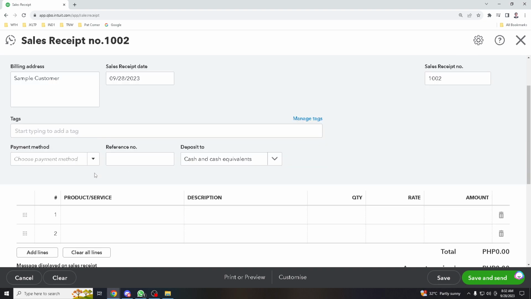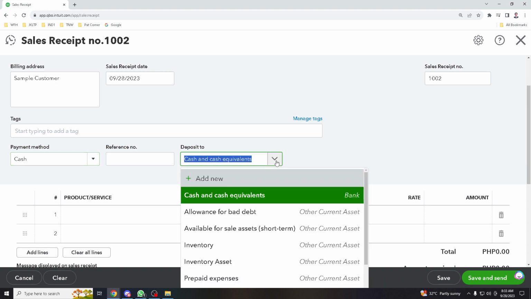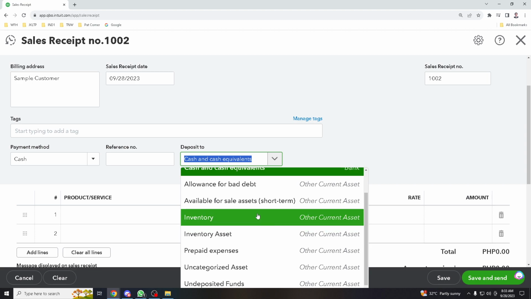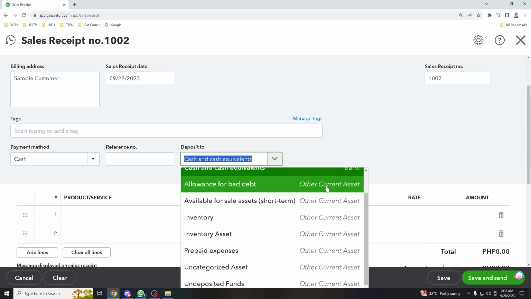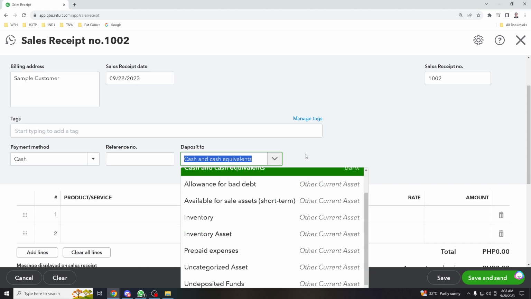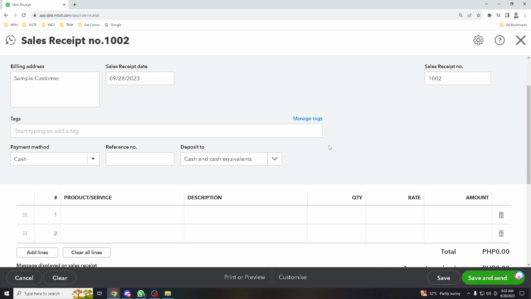After that, we are going to the payment method. Now there's a lot of options here. You can choose cash, check, credit card, and direct debit. For now, we're gonna use cash, because with check, it has a reference number, obviously, and we don't want to make it more complicated. And then for deposit too, you'll be receiving plenty of options here, from cash and cash equivalents, allowance for bad debt, available for sales, as you choose. What is integrated to your account or to the recipient that you are going to send it to.